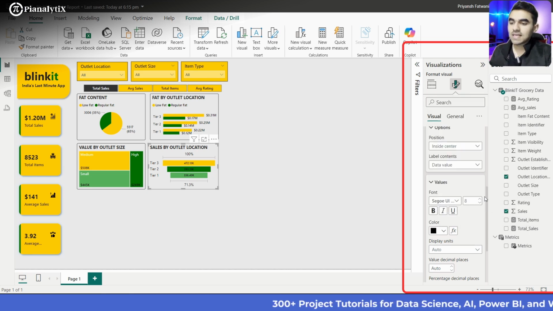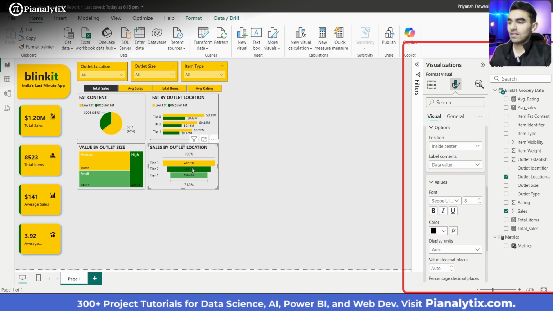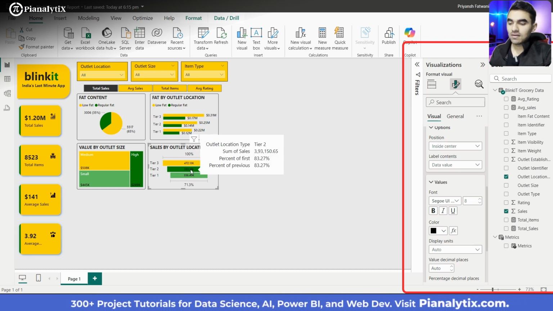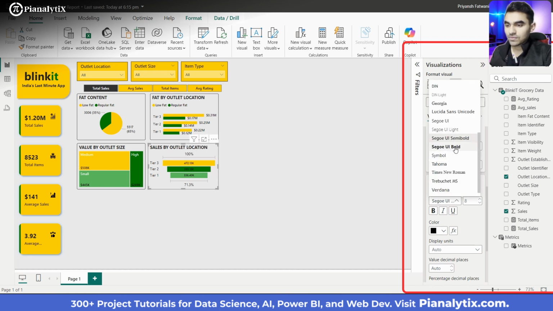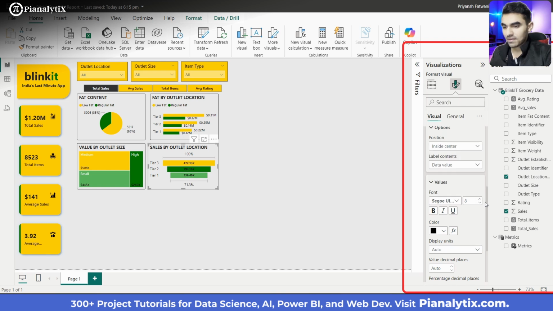Okay, so the size was 10, which was not fitting in the width of the columns or the funnels, so it was not visible. So we'll make it as, say, Segoe UI bold, and we'll make it 9. Yeah, I think now they're visible.